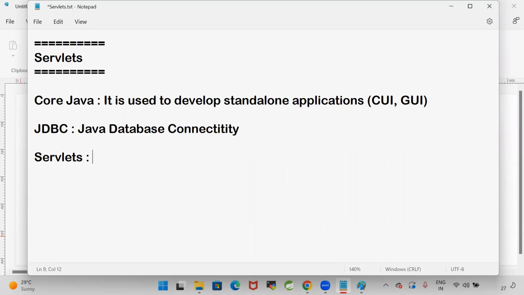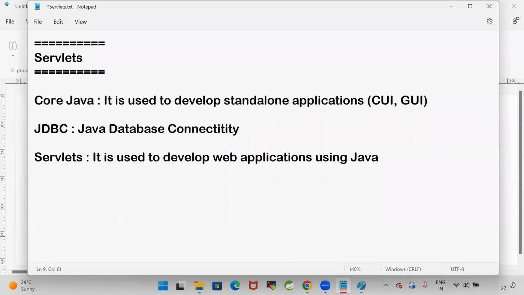Servlet is used to develop web applications by using Java. As of now, we developed Java applications which contain a main method, and we ran our programs by using the command prompt. We compiled the program and ran it, and execution started from the main method. But from today onwards, we are not going to use any main method. Main method is not required from today. The reason is we are going to develop web applications.